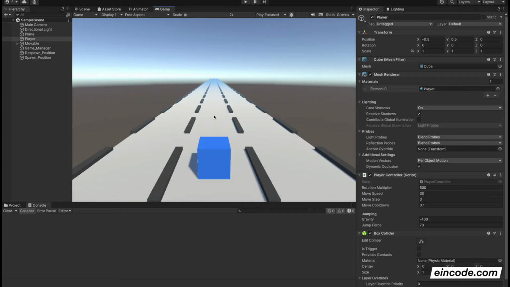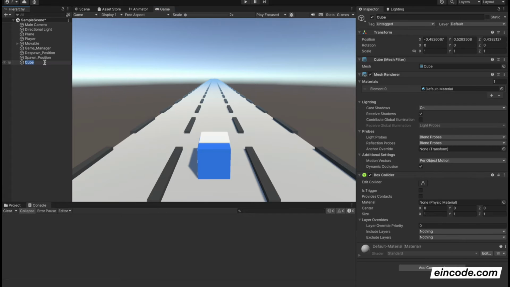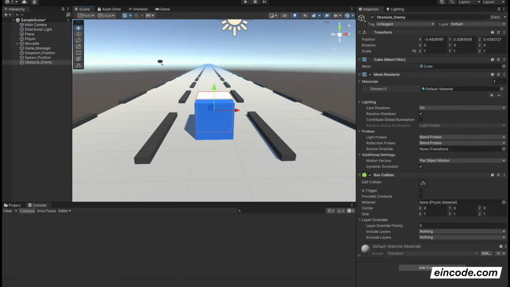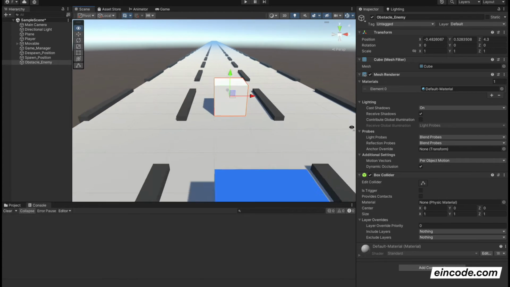We are going to create an obstacle, so go to your hierarchy on the left side and right click here and create a 3D object, whatever you want. Actually, you can go with a cube, sphere, or capsule. I'm going simply with a cube. So click cube and rename this cube to obstacle_enemy. All right, we can go to scene view. We can move this a little bit further from the player, let's say here.